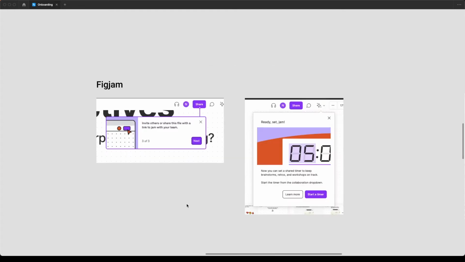Next, I have a couple examples from FigJam. So when the timer feature was implemented on the right here, they said, hey, here's a timer, here's what you can do. You can start this feature now, or you can learn more and read about it. Interestingly enough, it's designed differently than this other tooltip example, which I believe this one was first time users, this one was a new feature launch.